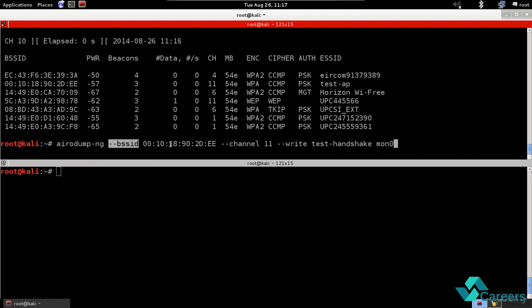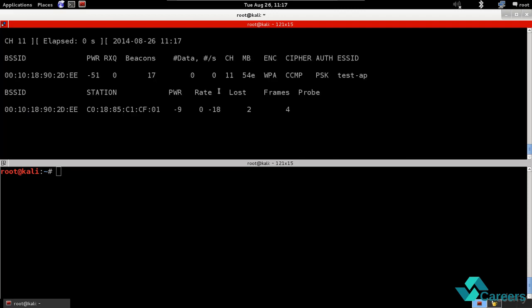So it's the same command we used when we were capturing packets for WEP networks. Airodump-ng BSSID, we put the target access point. Channel, we put the target channel. Write, we put the name of the file that we're gonna store stuff in, and mon0 is our Wi-Fi card in monitor mode. Gonna hit enter, and here we go. So we have our network now. This is a WPA encrypted network, and we have here a client connected to this network.